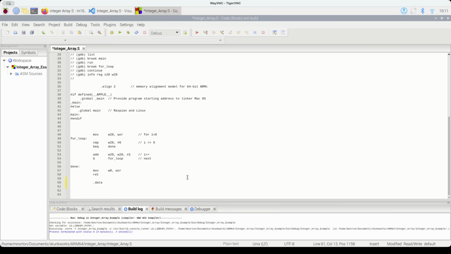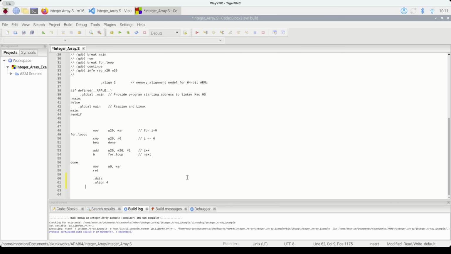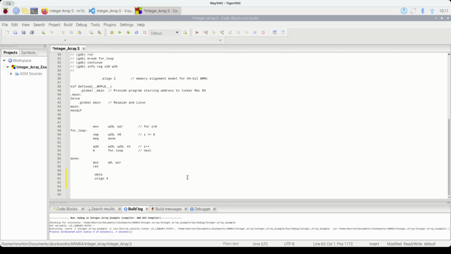We want to align it on the 4 because we're going to be using word. Align 4. And let's create our integer array. Int array. I'm going to call it a pointer. That's all right. Maybe a misnomenclature there, but it's pretty much what it is. Word.